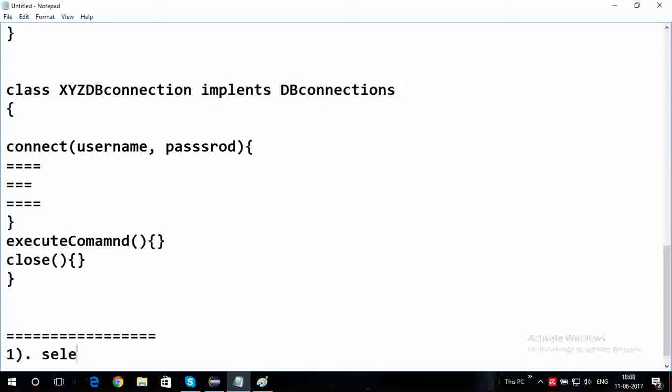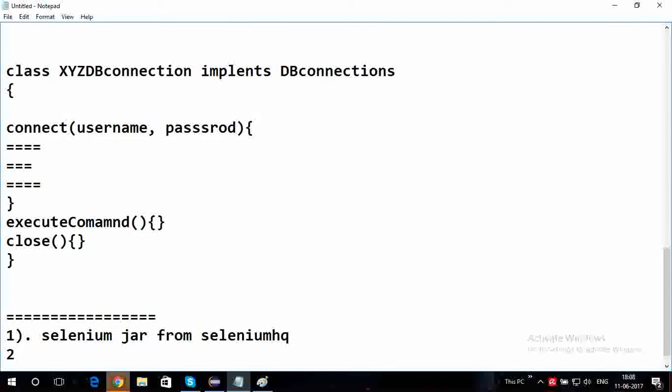First one is the Selenium jar, from the Selenium HQ site. If anyone doesn't have this in your systems, please let me know. We'll try to download it and then we'll proceed. See, Selenium jar from the Selenium HQ site.